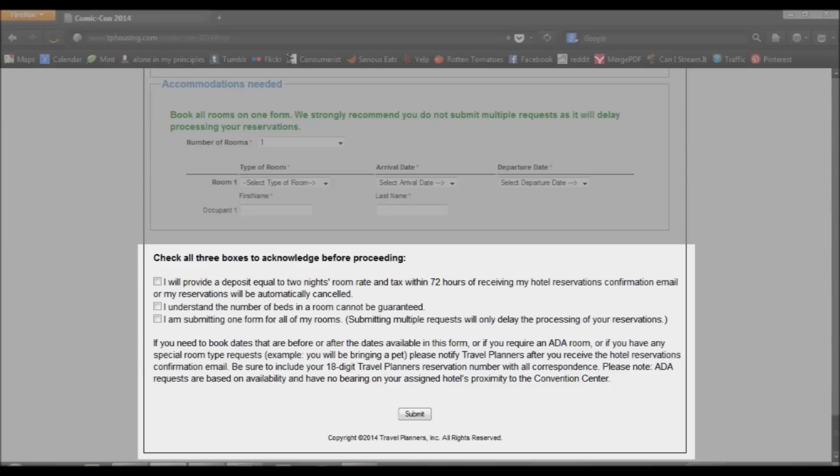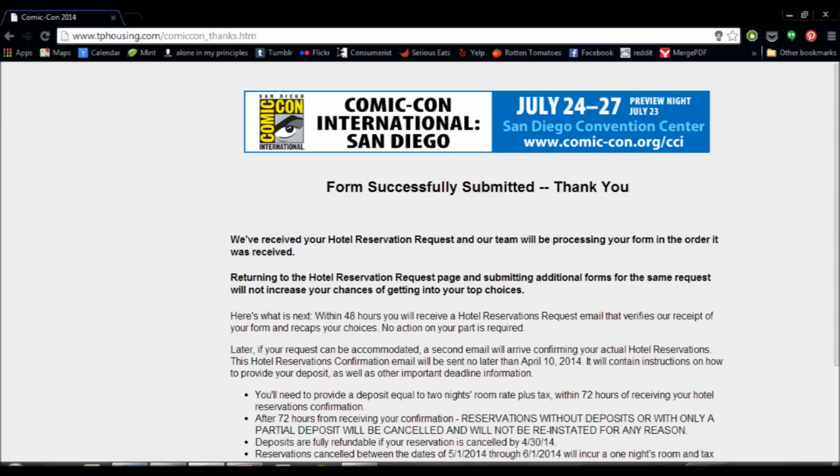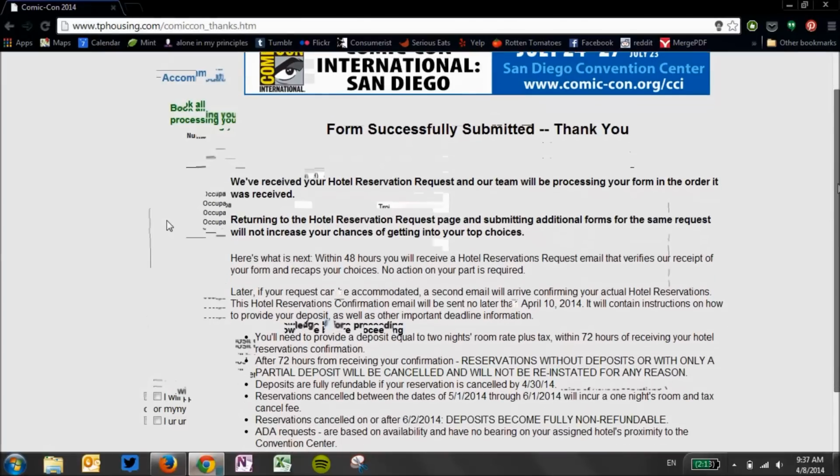Okay, now take a moment here to familiarize yourself with the final checkboxes. All that you're doing here is agreeing to the terms and conditions. So just check away and hit submit. And you're done. Eventually you'll get an email confirmation, but that will take a while. We would recommend that you take a screenshot of this submitted screen here that includes a timestamp from your computer. It's not a guarantee, but it could be helpful if you run into trouble with travel planners later. Then just sit back and wait 48 hours for your results to be emailed to you.